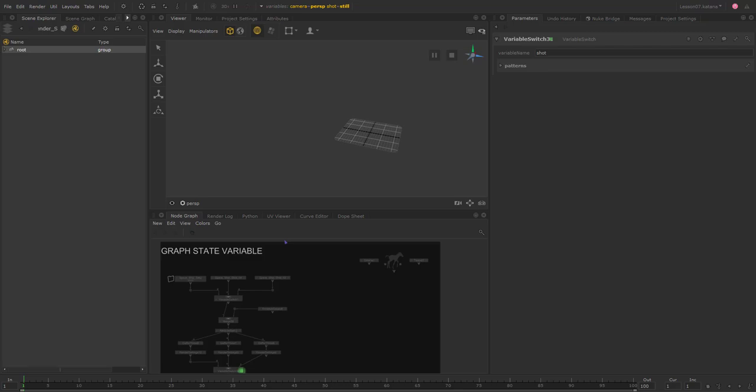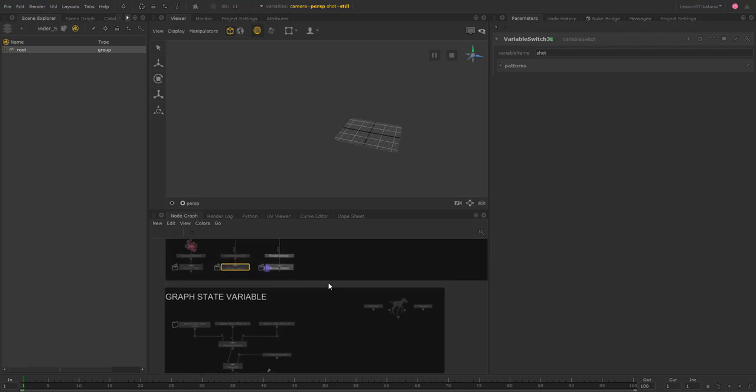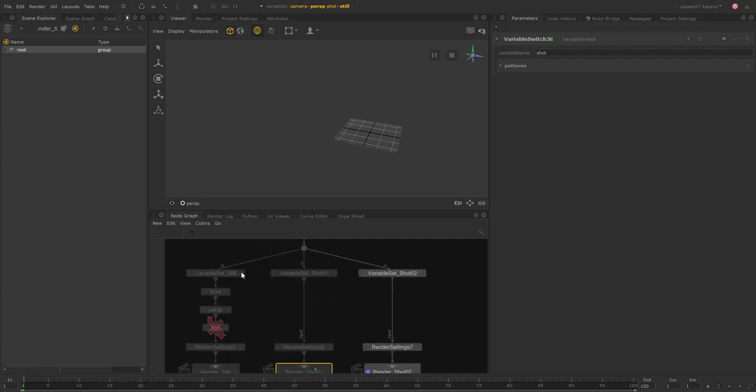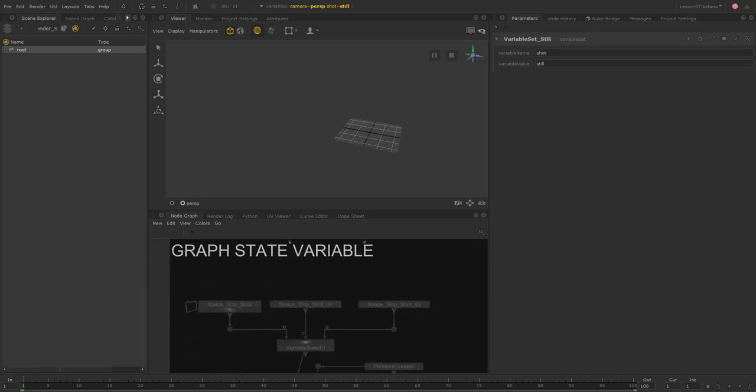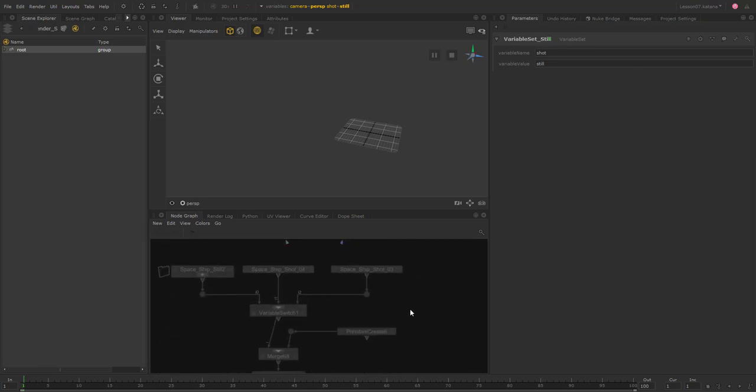So in this tutorial we're going to talk about the graph state variable. In the previous tutorial we have seen the variable switch. The graph state variable is another format of selecting the different switches using the variables, but in a different way. In the variable switch, we use the variable set node in order to select the switches, and in graph state variable, you don't have to create a variable set node, and you can use a different way that can select different switches globally.